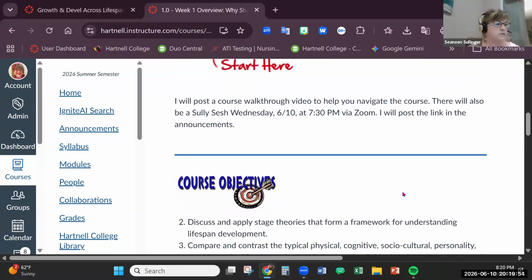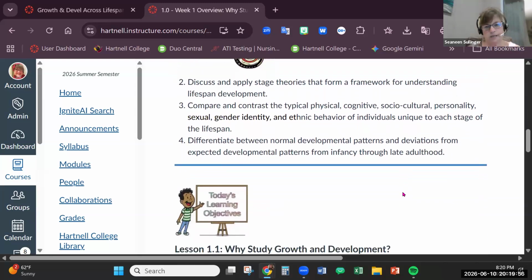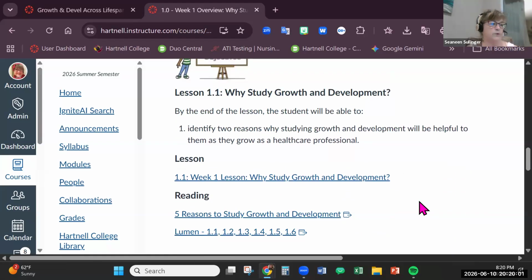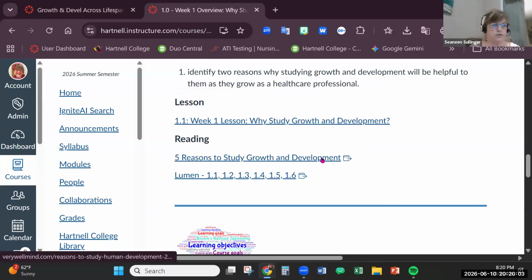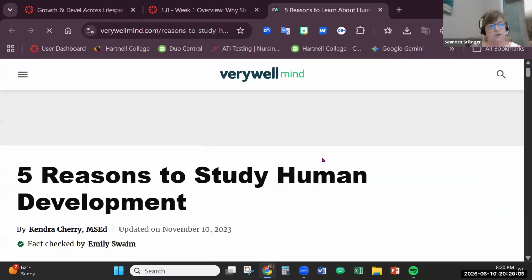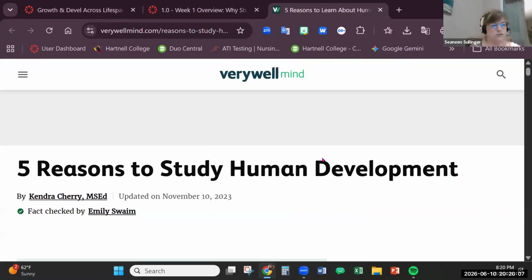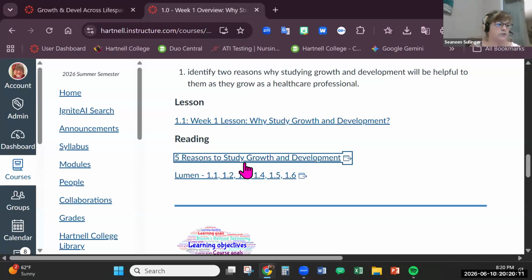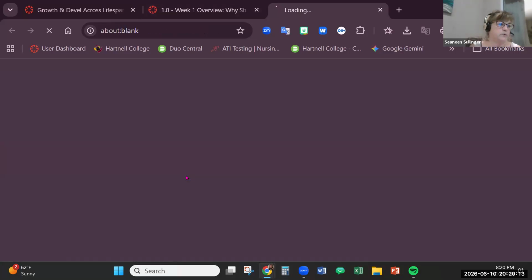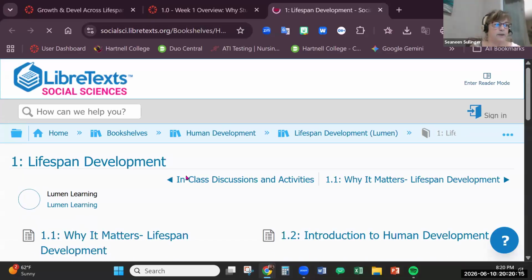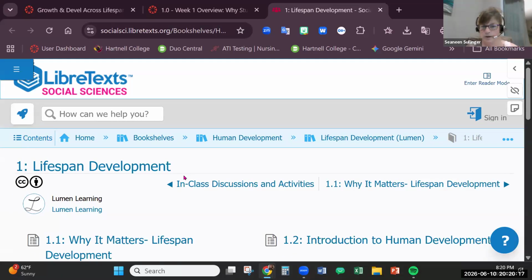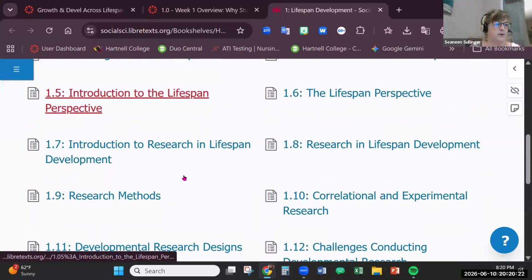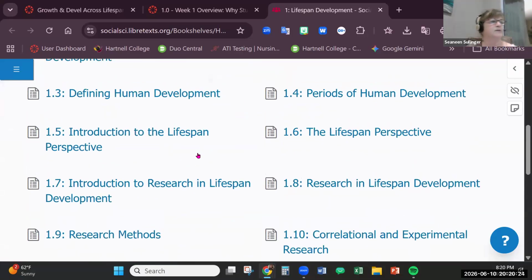And there's the Sully Sesh that we're doing. You get the course objectives that the lessons refer to, and then there's your lesson. Here's your reading. You click on this, and hopefully, fingers crossed, yes, it takes you to a web page that talks about reasons to study growth and development. This Lumen link will take you to that particular open educational resource. You just have to remember which sections you have to read, because you don't have to read all of them.